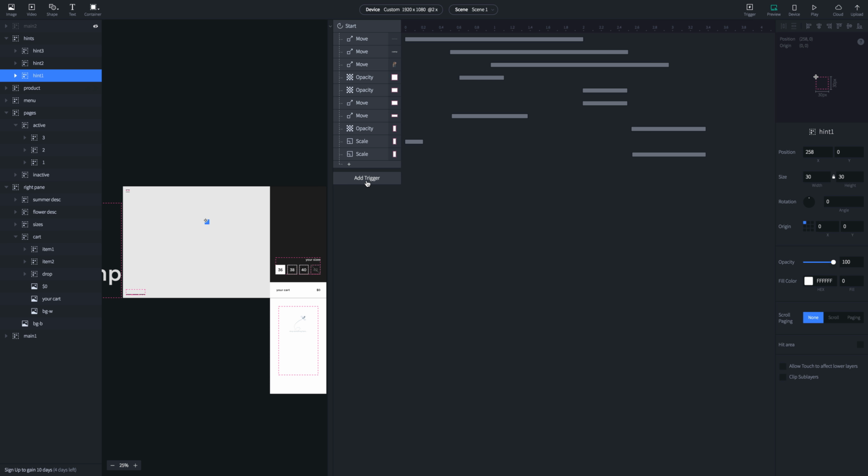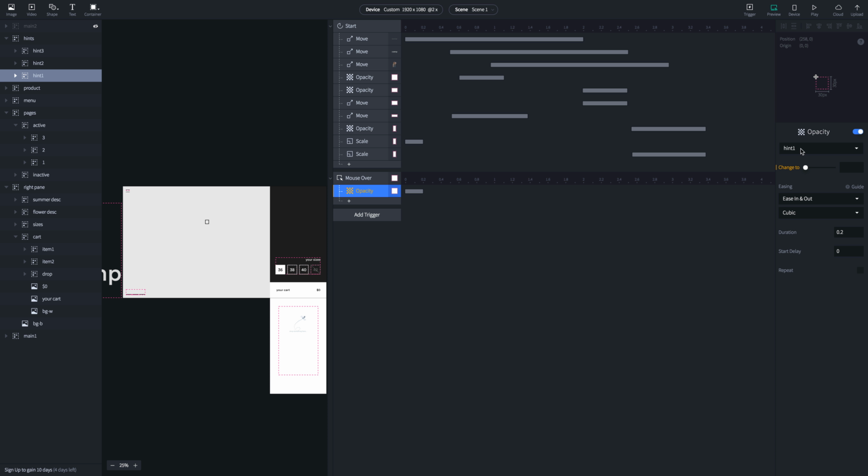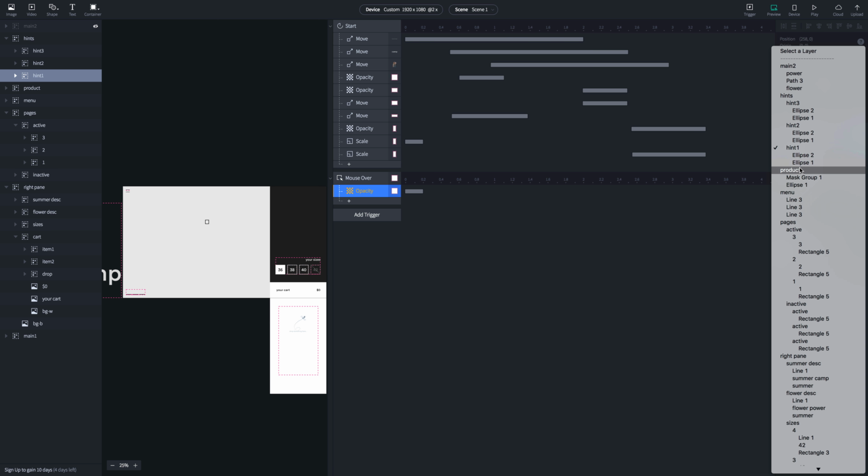Okay, so let's add another trigger, and if the hint is selected, we can simply say tab, or maybe even mouse over. You have to be careful. If you're doing this for touch-enabled devices, you'll eventually use tab, but we're doing this for desktop, so we can use mouse over. And if you mouse over hint 1, you can add the interactivity, which will be connected to another element, which is product, and we're gonna change the opacity of the product. So we have to make sure that the product is selected here.